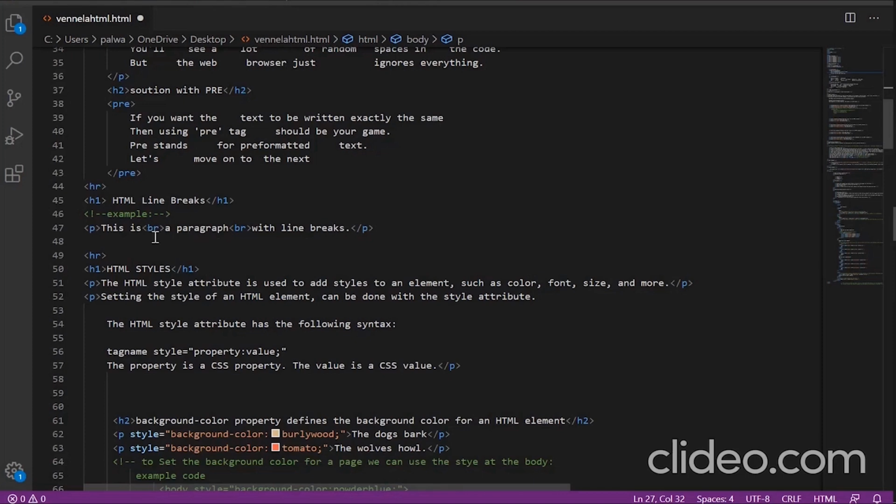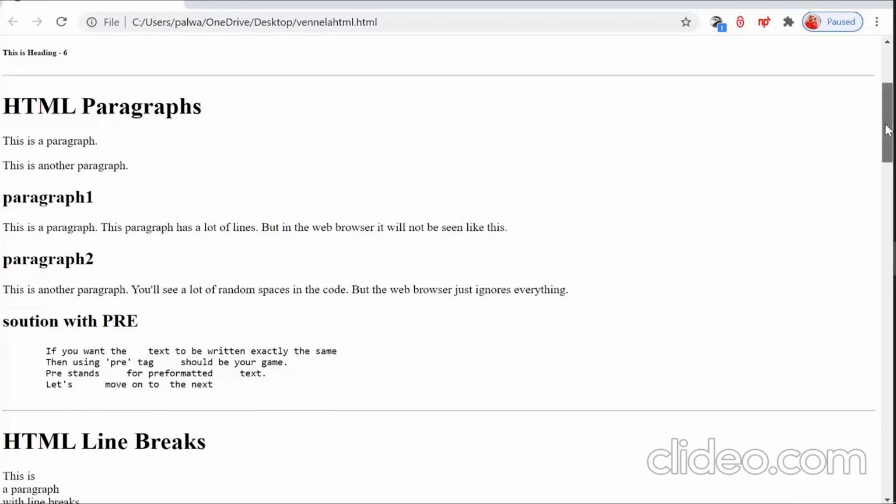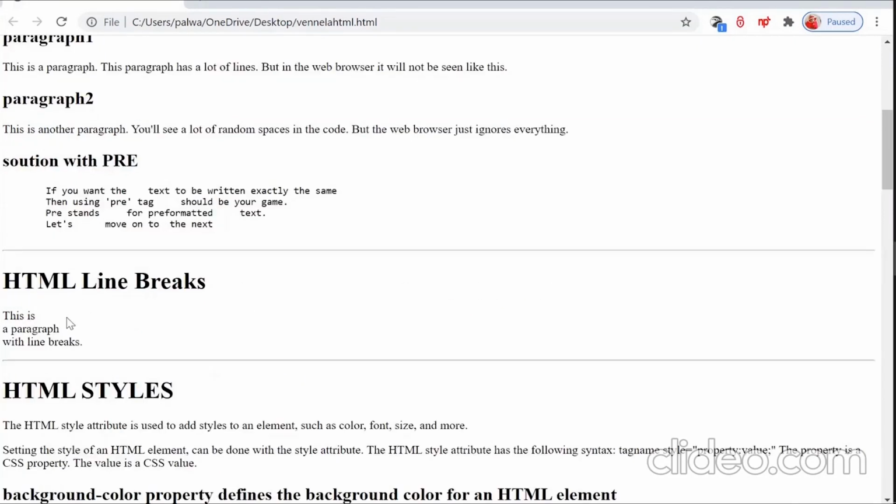So whenever I use this BR, right after this, it goes to a new line. Let's see how this particular line looks in the web page. The HTML line breaks. There was a BR right after this, so a paragraph goes to the next line, the same with the line breaks. So this is how you can go to the next line.